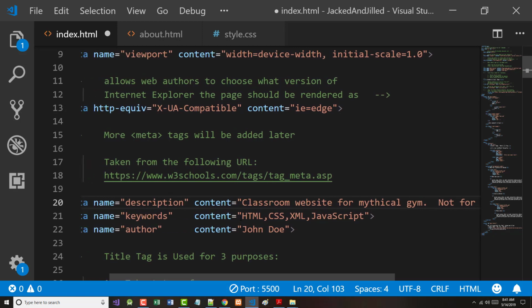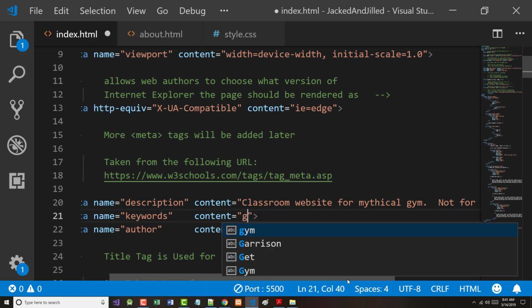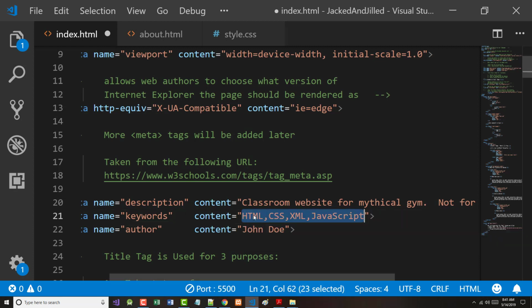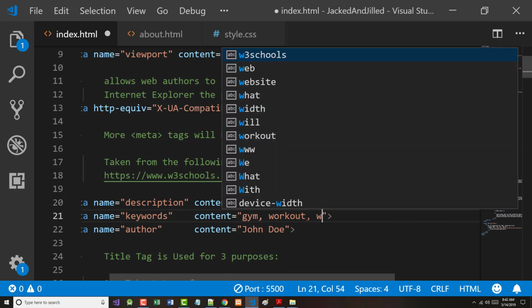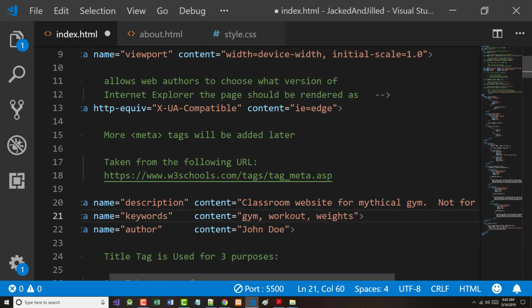It's just, that's what it is. All right, so keywords, gym, workout, weights. That'll be fine. And for the author, I'll just put myself in there.